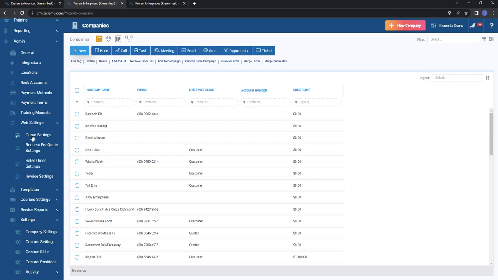So in this web settings area, this is where you set up your web templates. So we've got a quote one, a sales order one, and an invoice one. So there's a separate video on how to go and set those up. So just to let you know that that's where these live and that's where the system is pulling them from.